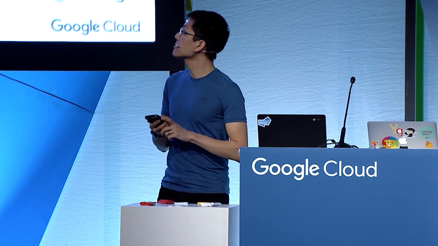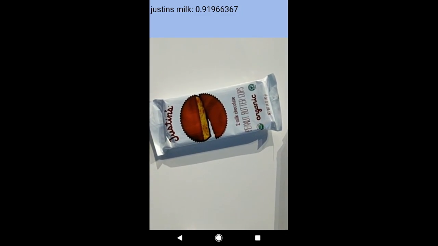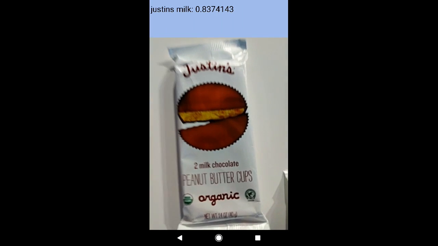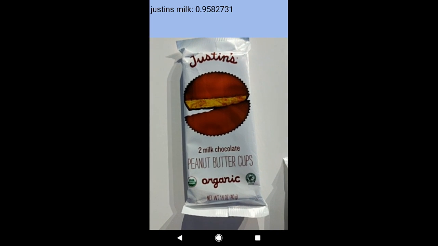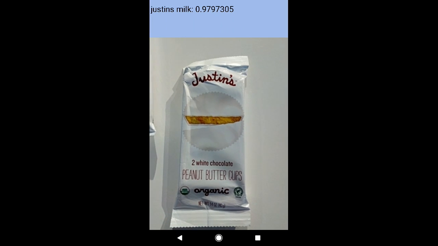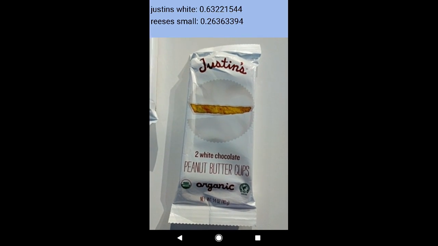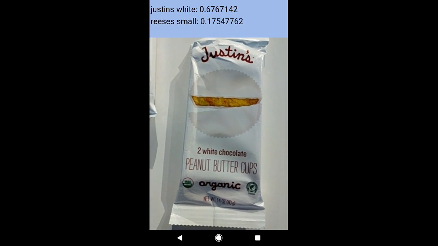So over here, I have my phone. I've got it casting via Chromecast. So if we switch over to the demo, what do we have here? This is a camera, basically. And we got some candy here. You might recognize some of these from earlier in the conference. Some of you might have enjoyed some of these peanut butter cups. These are the milk chocolate ones. And over here we have the white chocolate peanut butter cups, and you can see it switching over eventually.